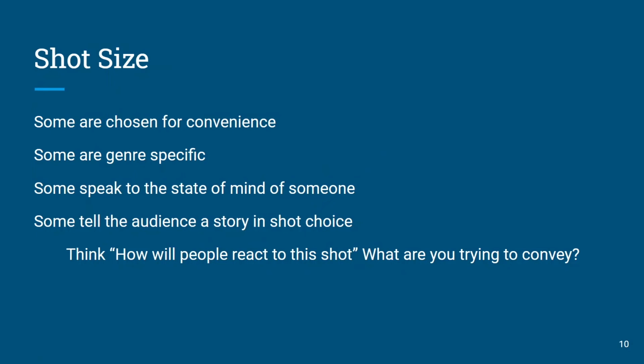Okay, so we have shot size. Some are chosen for convenience, some are genre specific, some speak to the state of mind of someone, some tell the audience what the story is in a shot. So you're always thinking, how will people react to this shot? Then there's the economics of what's going on. Changing out a lens on a big film set takes a really long time. So all that pre-planning and pre-production, which we've talked about before, helps so they know what to go get and when to get it. But also they're thinking, how will people react to the shot?